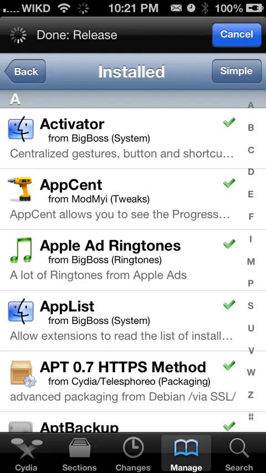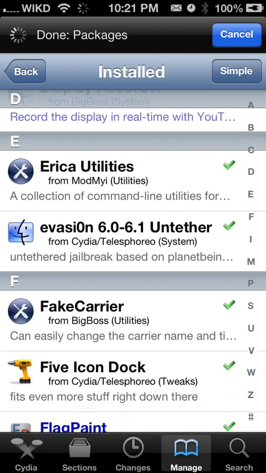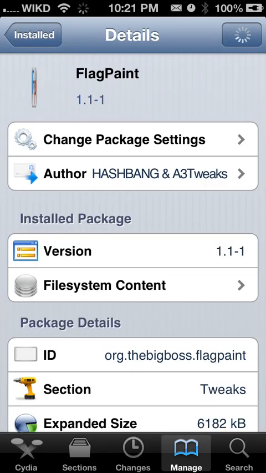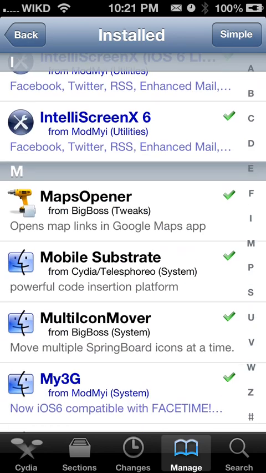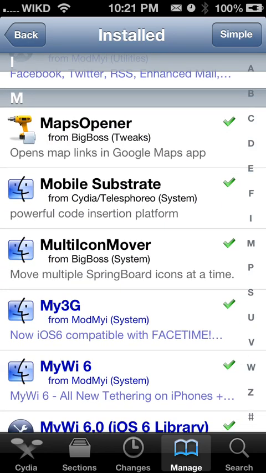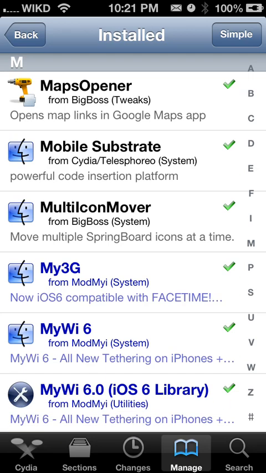What else here? Where are we at on the list? I'm gonna go back. Maps opener, so that changes it so it'll allow you to open Maps links in the Google Maps app, and if you don't like using the Apple map, I actually prefer Google Maps. And Google Maps you can download now. They took it off the iPhone by default. It used to come on the iPhone just by default, and Apple removed it, but Google released Google Maps in the App Store, which you could download for free.